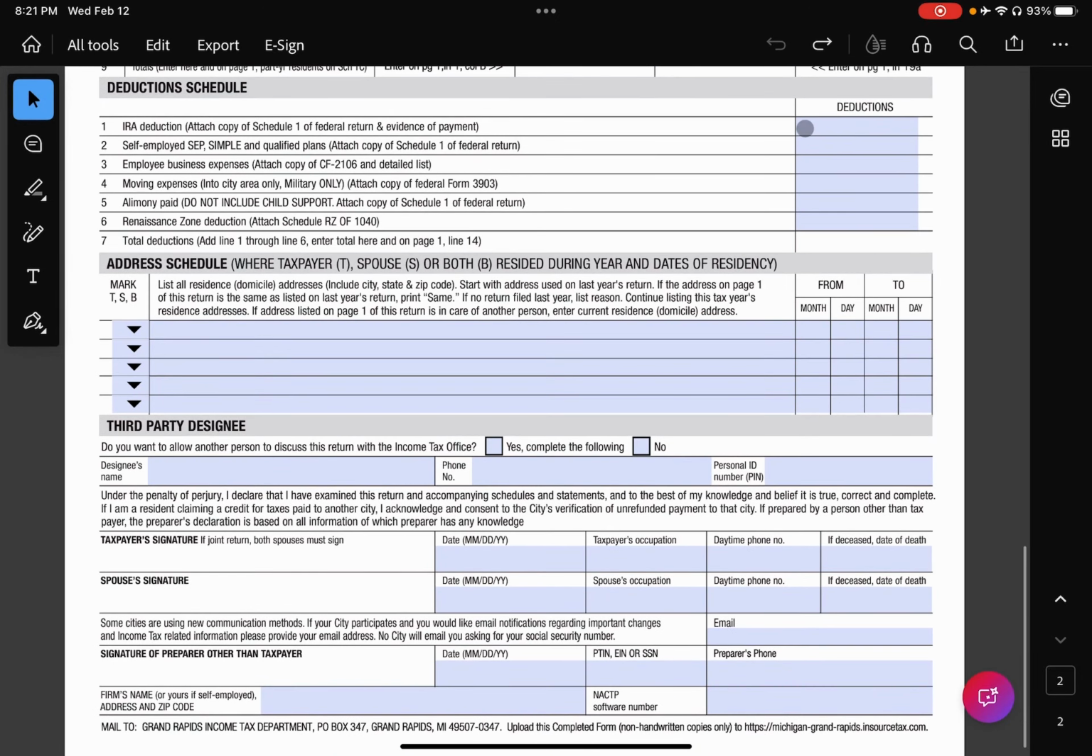Then you continue down to the deduction schedule if applicable. There's a lot of people that this won't apply to. IRA deduction is the most common. Self-employed, SEP, business expenses, moving expenses if you're moving into the city, alimony paid, Renaissance zone deduction, and you'll want to make sure that information is correct. There isn't a lot of Renaissance zones currently left, so make sure you do your research on that. And the deductions here will total up and be carried over to line 14 on page 1.